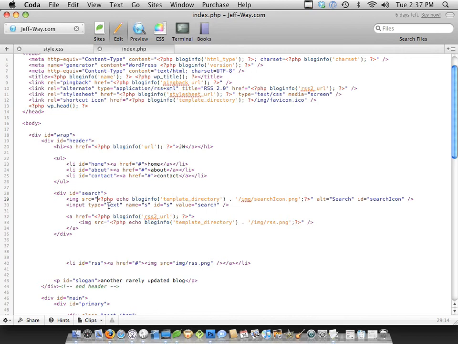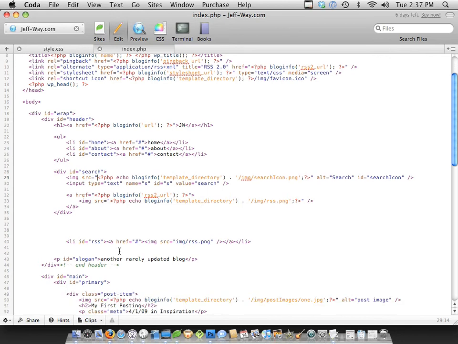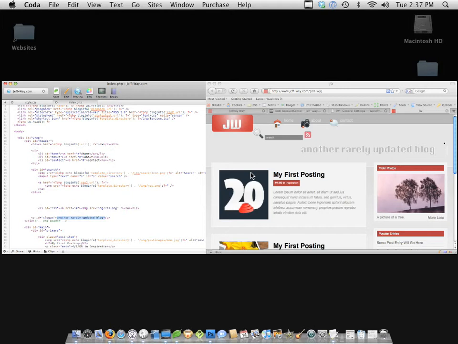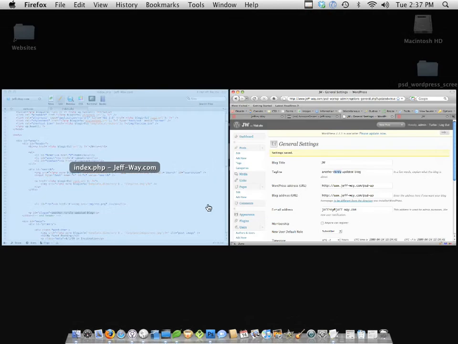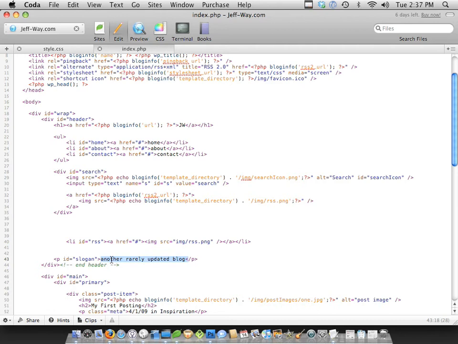What else should we do? A slogan. Rather here, why don't we change this because we want it to grab whatever is stored within the tagline right here. Once again, we could just hard code it, but then if we change it, we'd have to change it in multiple places. So we can do PHP blog info description.